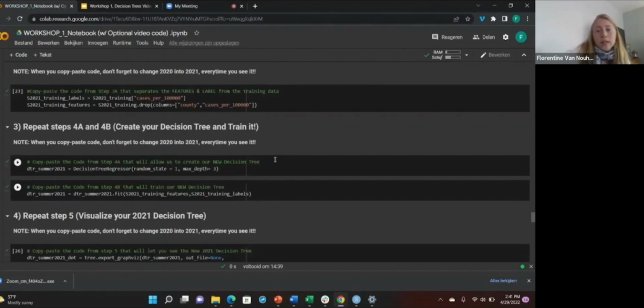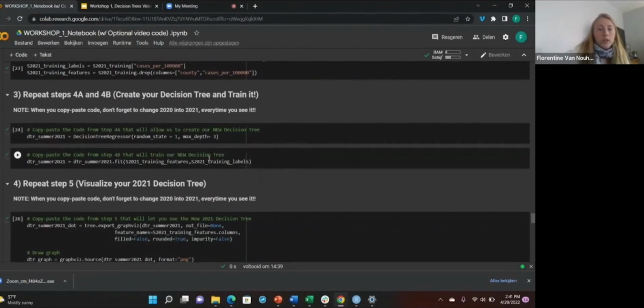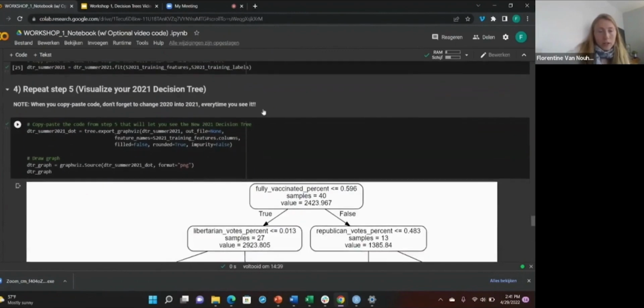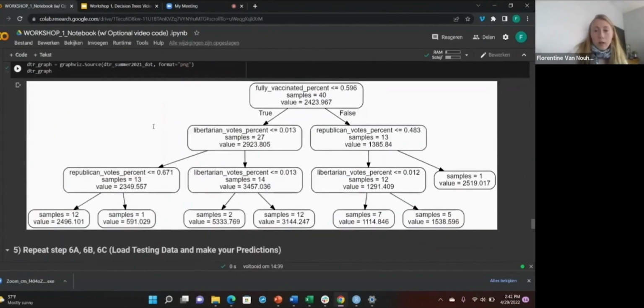So here we create our new decision tree by using this chunk of code. And next we will train our new decision tree by using this chunk of code. Now we want to visualize our 2021 decision tree. So we're gonna copy and paste the code from step 5, and then make a tree. And here we made our tree.